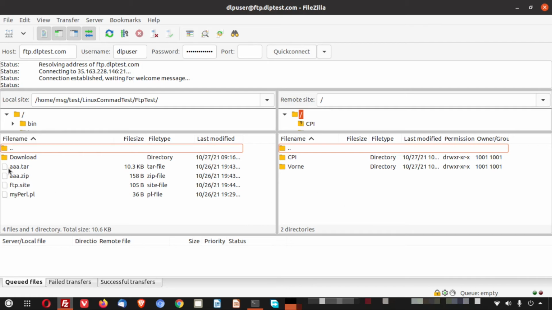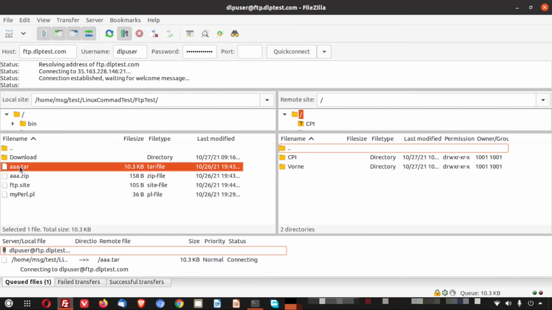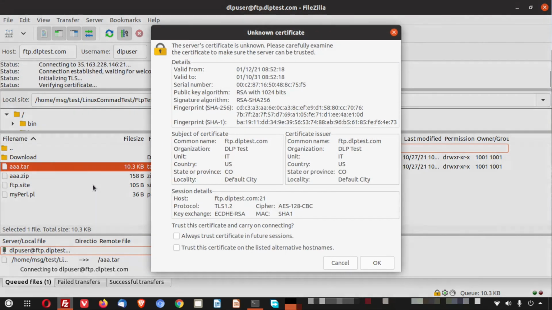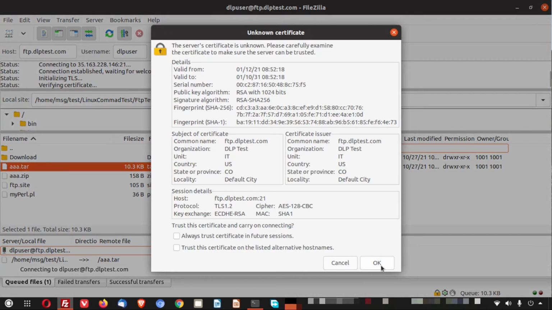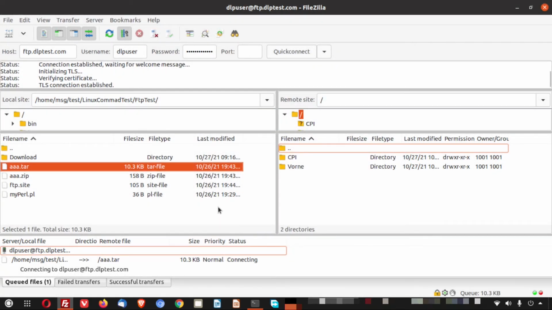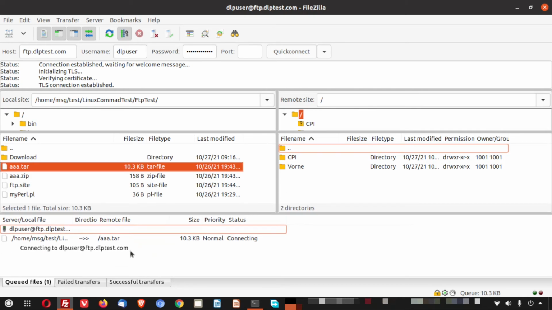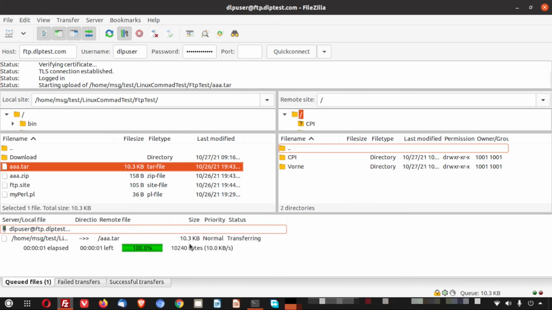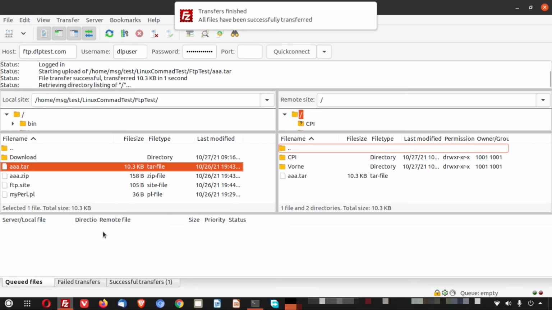Now my files are deleted. Let me upload them. You can see I have double clicked the file and it is asking for my permission. I say yes. And here you can see the progress bar here is connecting. So this is the GUI method. It's very easy. You can use FileZilla for file transferring. So here you can see that the file transfer has been done.